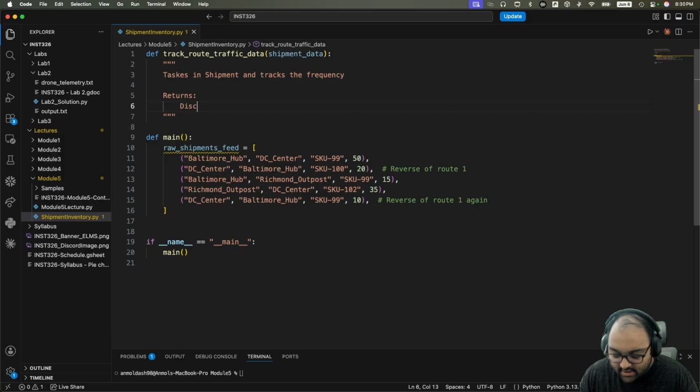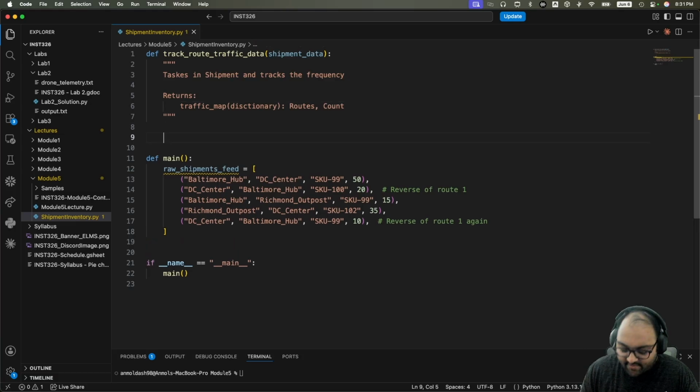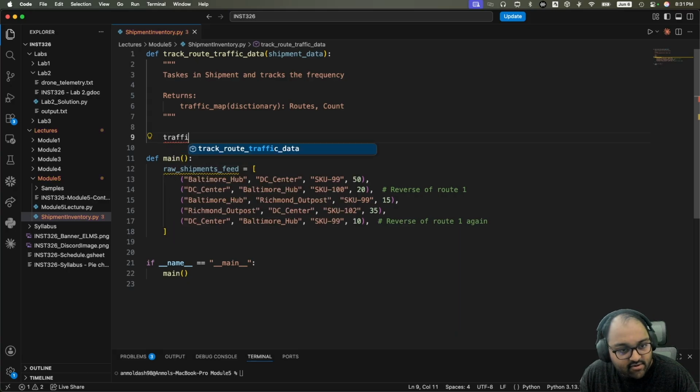maybe a dictionary. Let's call it traffic_map, and that'll be a dictionary, which will be, what will it be? It'll probably be routes, count, effectively, right? Okay, so now we can create this dictionary. So traffic_map is equal to a dictionary, right?